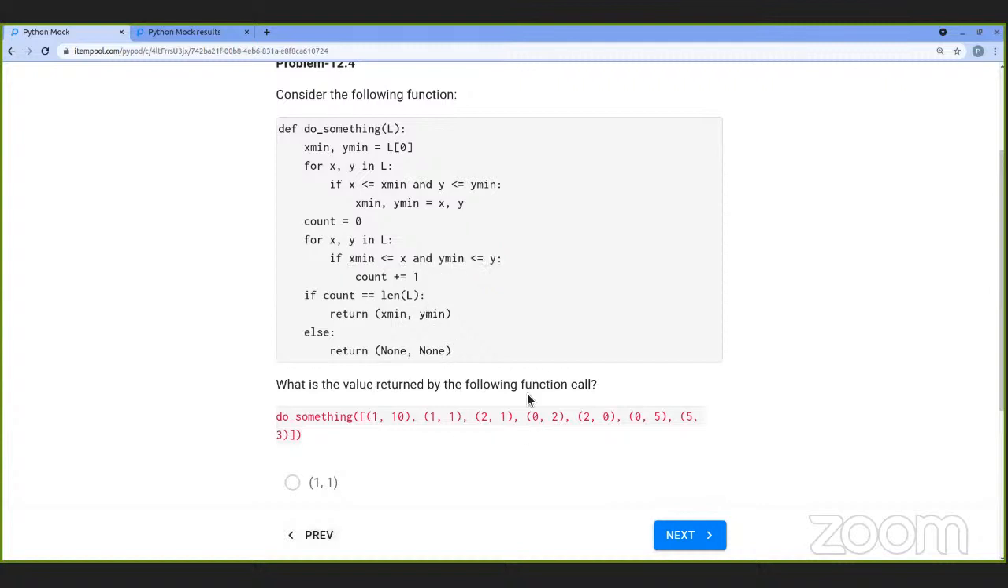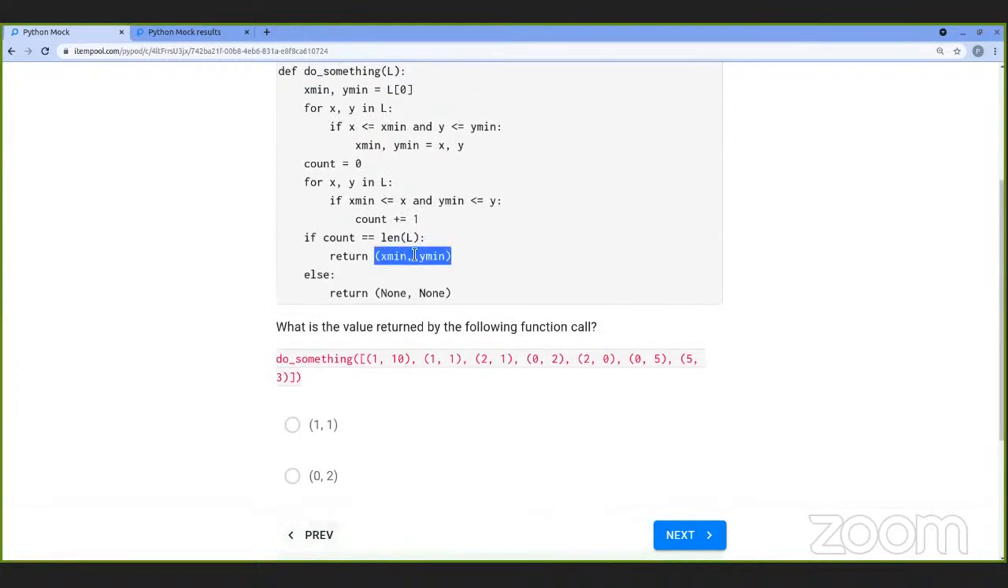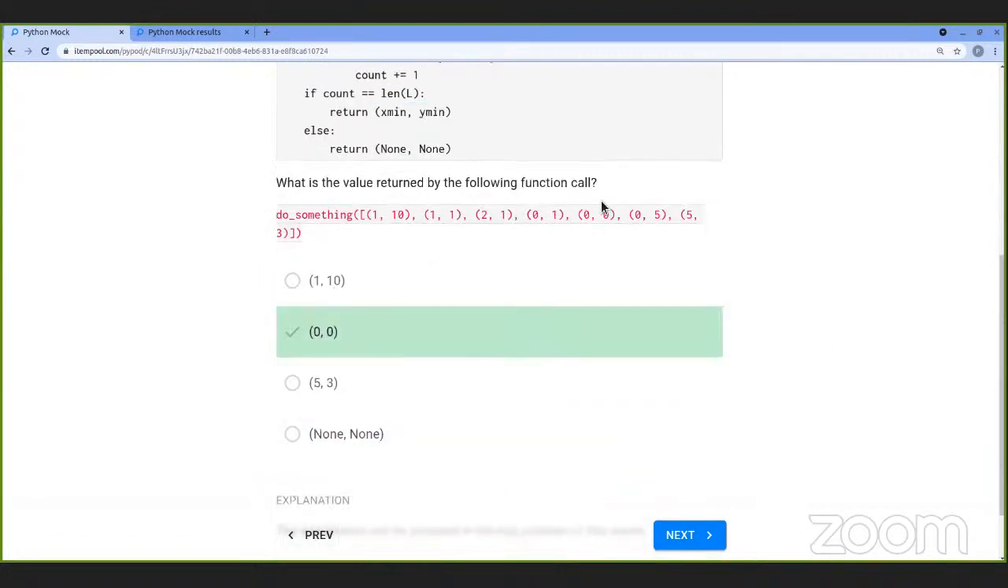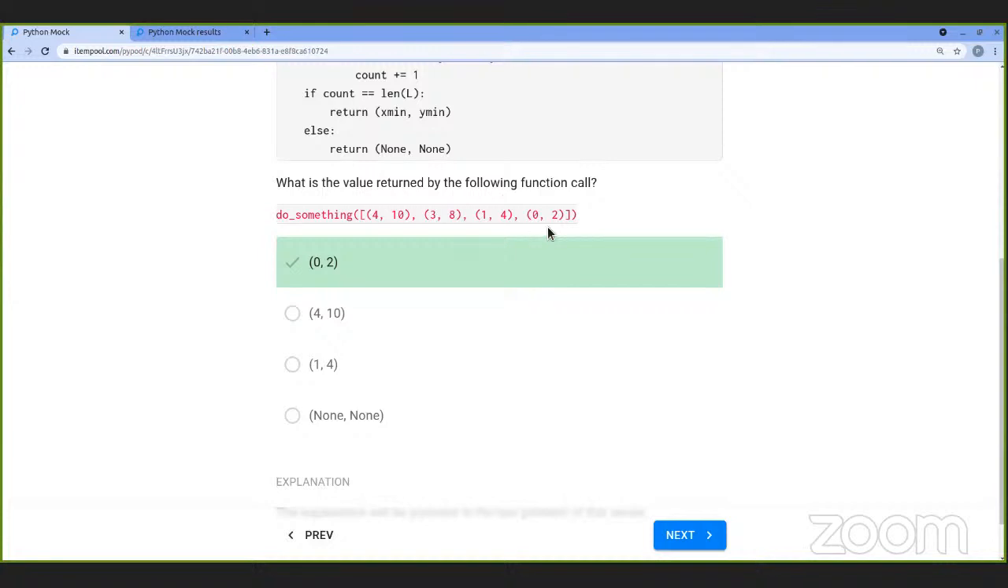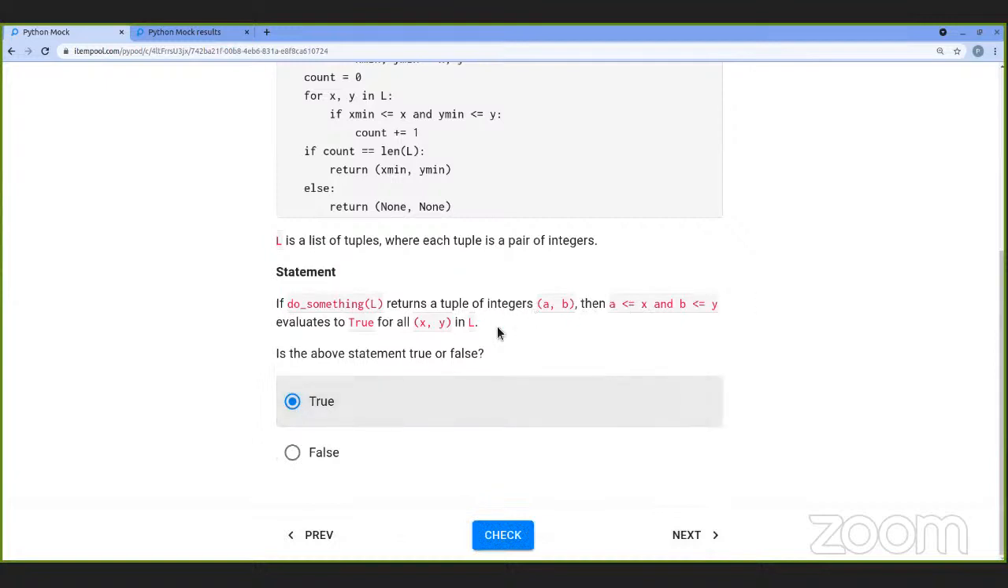Okay, so in this case, for example, 0, 2 and 2, 0 are typical cases, right? So in that case, you will return none, none. If you cannot find a minimum, you return none, none; if you can find a minimum, you will return that x min, y min. So for example, here it's none, none, whereas here it was 0, 0, right? So 0, the first element, is less than or equal to the first index in all the pairs, and the second one is less than or equal to the second index in all the pairs. Another example is 0, 2 here. Okay, and that's what this is. This is just a rephrasing of whatever this function is supposed to do.